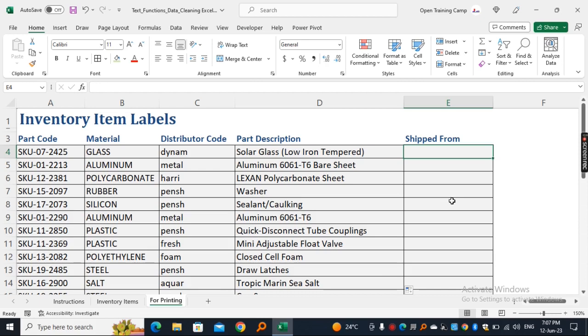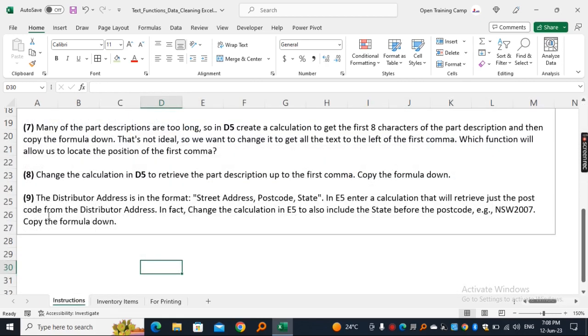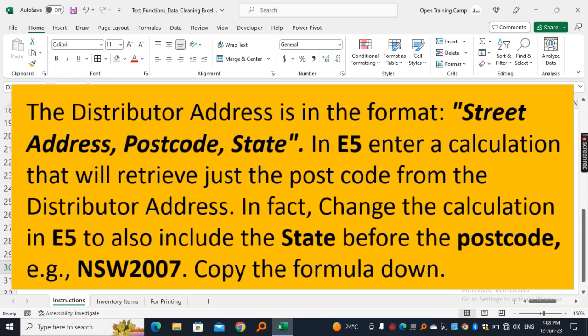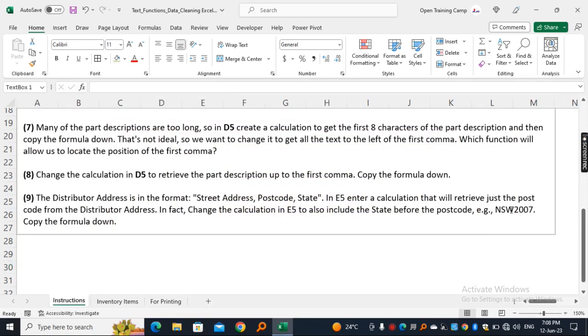Now let us proceed to our last question. So the final question says the distributor address is in the format street address, postal code, and state. So in cell E5, you enter a calculation that will retrieve just the postcode from the distributor address. And in fact, we need to change the calculation in that cell to also include the state before the postal code. Now the end result should look like this.